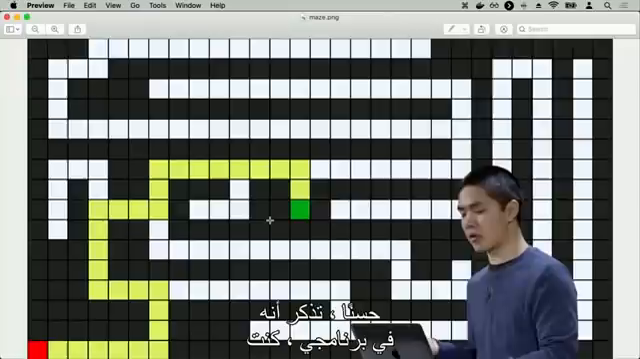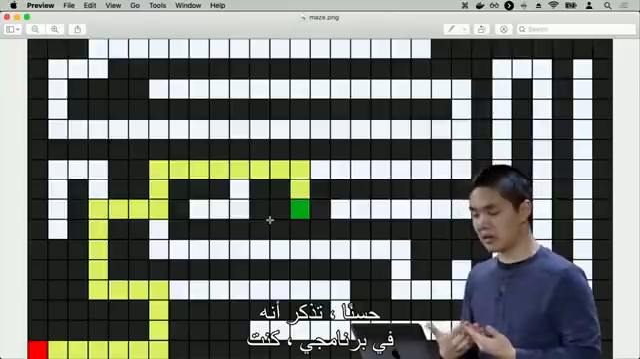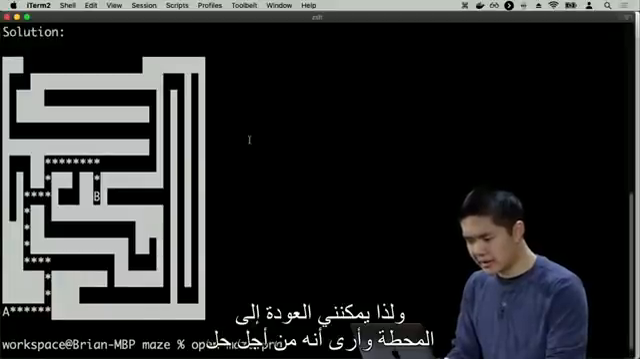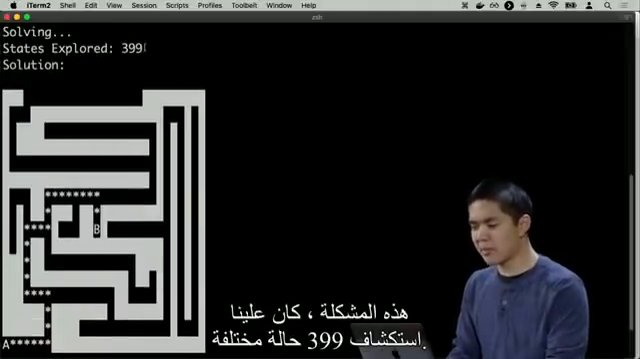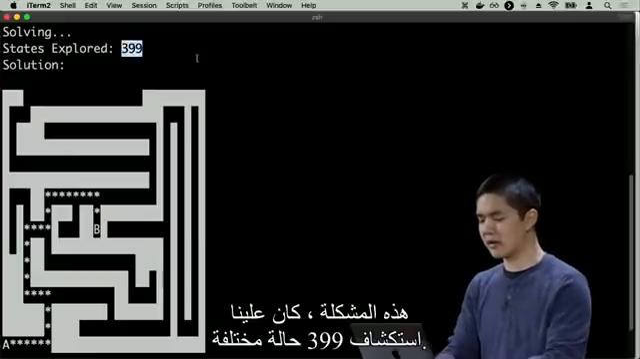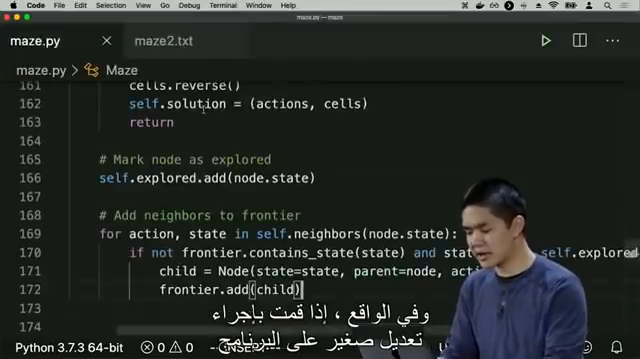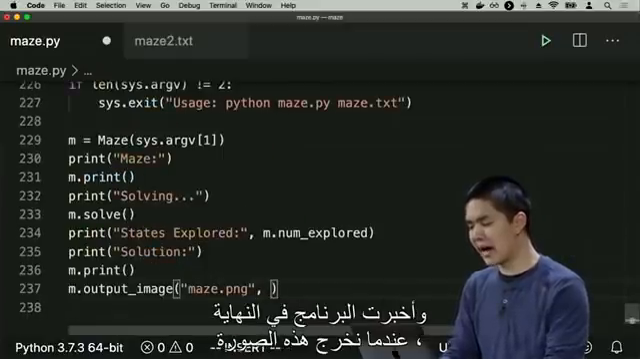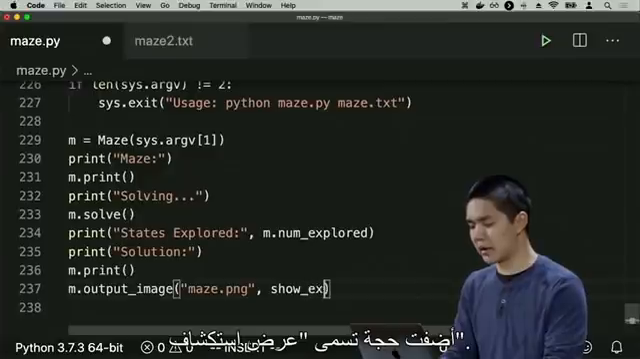Well, recall that in my program, I was keeping track of the number of states that we've explored so far. And so I can go back to the terminal and see that, all right, in order to solve this problem, we had to explore 399 different states. And in fact, if I make one small modification to the program and tell the program at the end when we output this image, I added an argument called showExplored.